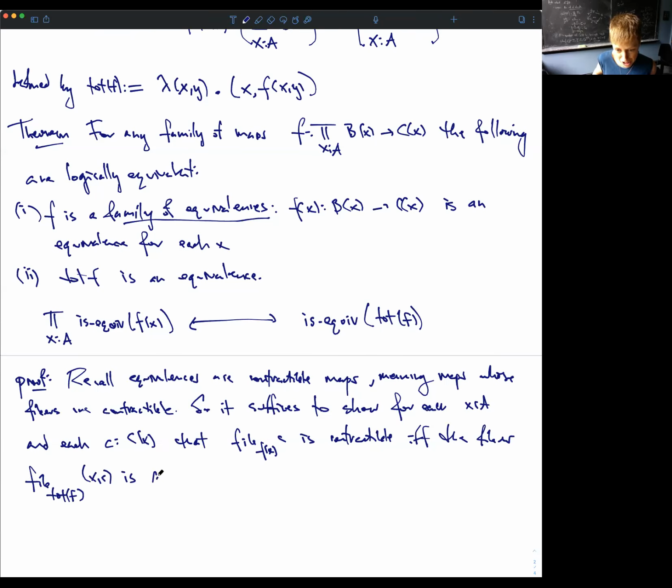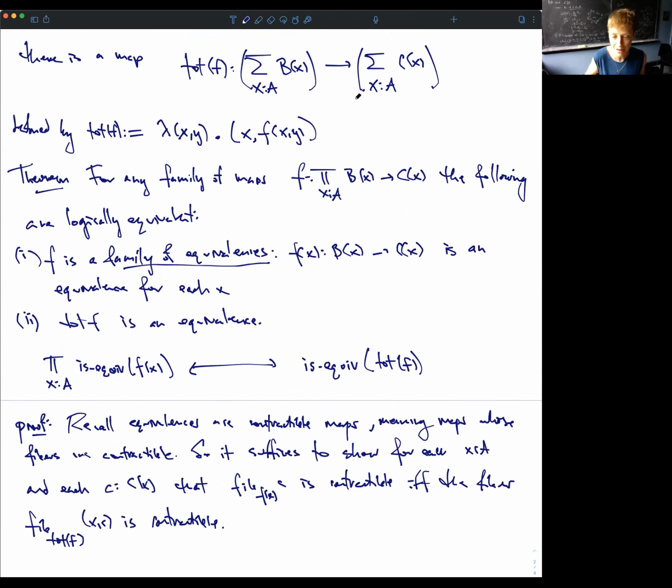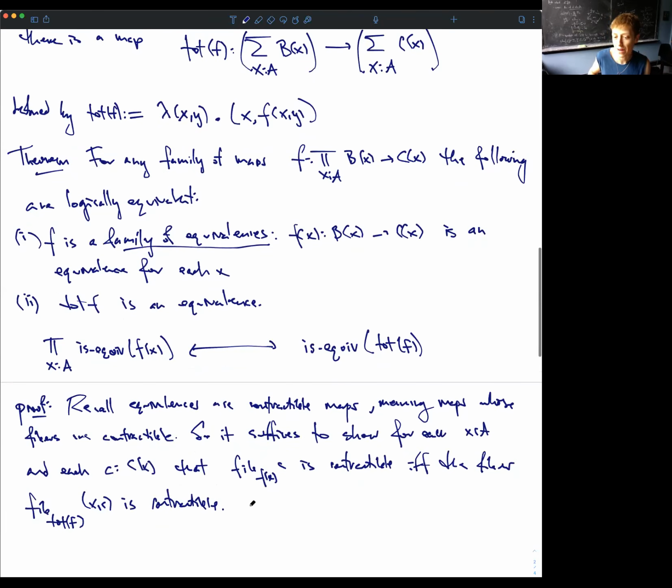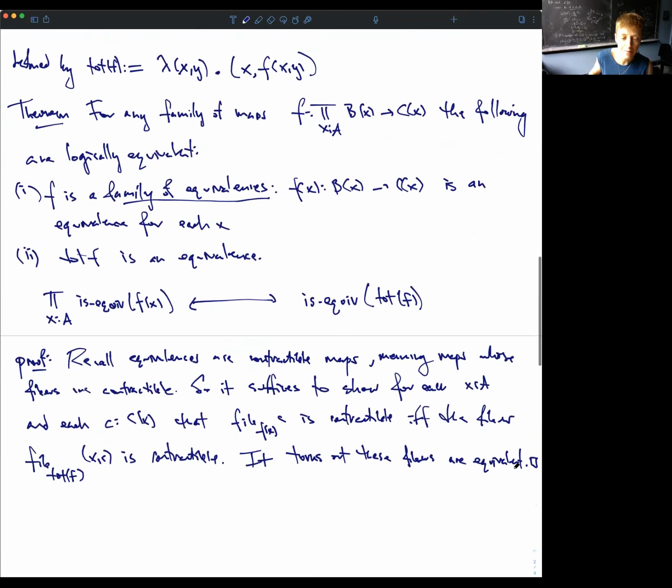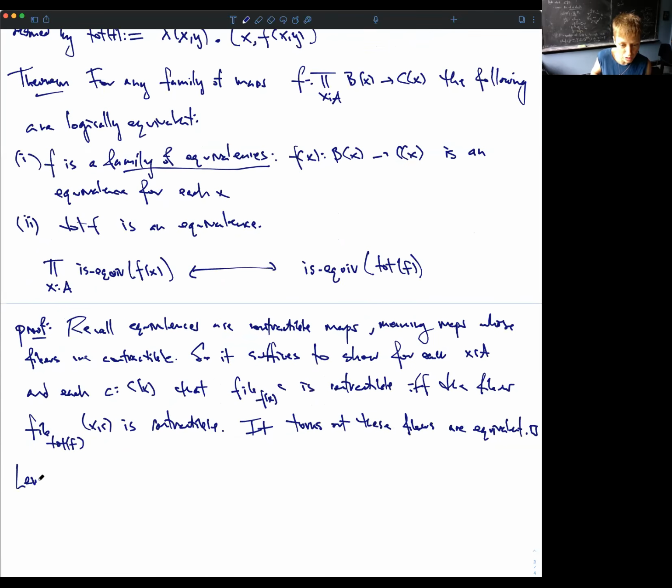So I'm using some sigma induction here to reduce all fibers of this totalization map to just fibers over points that arise as pairs. And it turns out these fibers are equivalent. So the reason that one is contractible if and only if the other is contractible is that in fact they're equivalent as types. So in other words, the proof of this theorem is completed by the following lemma that is going to assert the equivalence between the fibers.